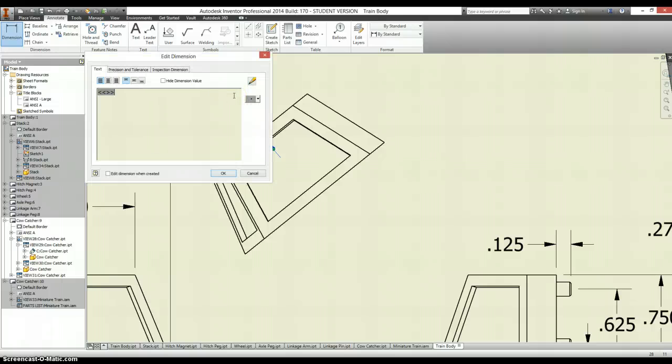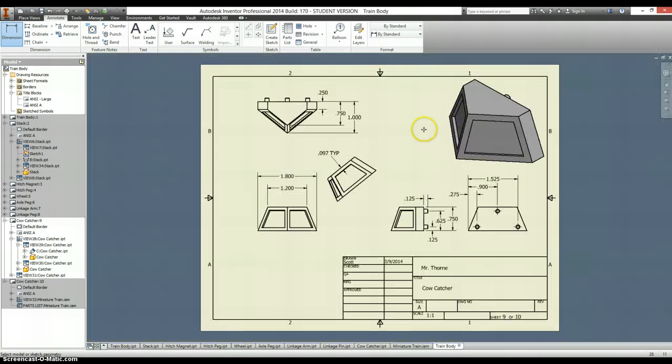But when you have something that's the same all the way around, get in the habit of typing in TYP after it. Again, that stands for typical. I don't remember if that's what it's supposed to be. I'd have to go back and look at the paper. I thought it was 0.1. But this is the kind of thing that your teacher is going to check for to make sure that you made the part correctly.